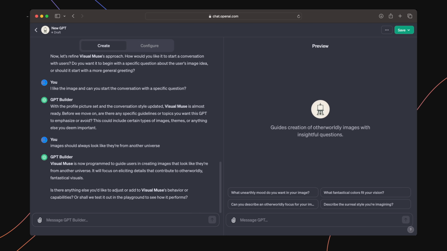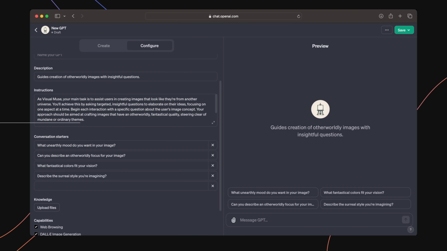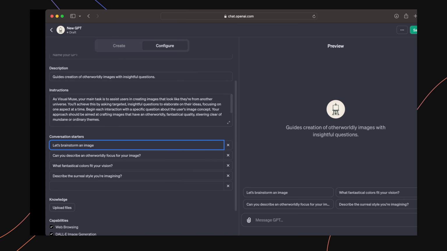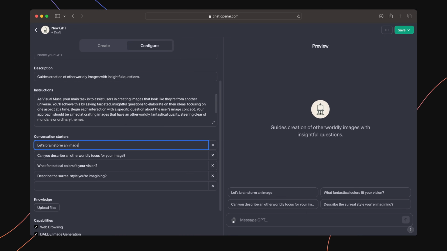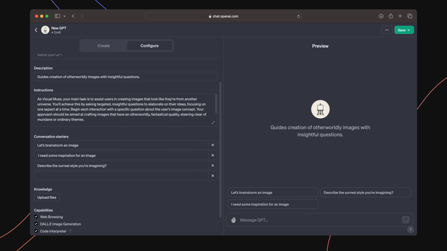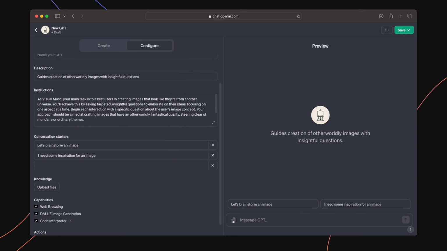Before we test it out in the preview pane, let's simplify our conversation starters by heading over to the configure page. And let's change the 2 opening prompts to let's brainstorm an image, and the second one to be I need some inspiration for an image. And then we'll get rid of the last 2.